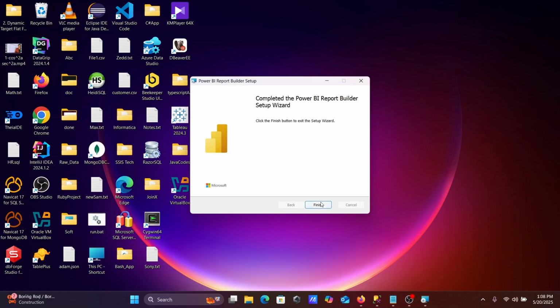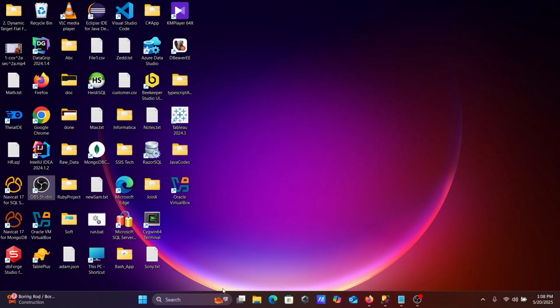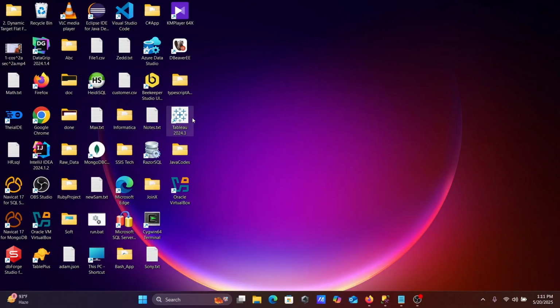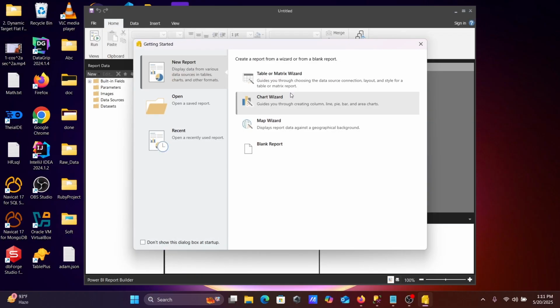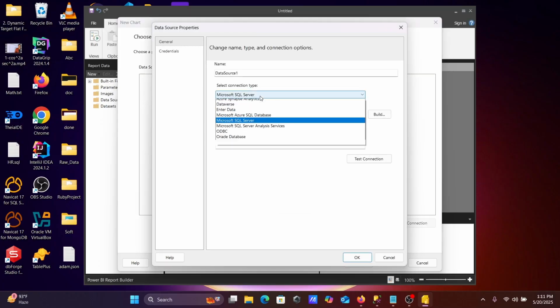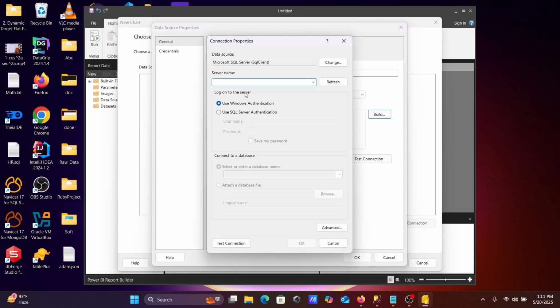After that, search here for Power BI Report Builder. Click this. And here you can see new report options: table, connection, chart wizard, map. Let's use the chart. So here, let's click on this connection, new SQL Server connection that we're going to use. Let's click on this Build.